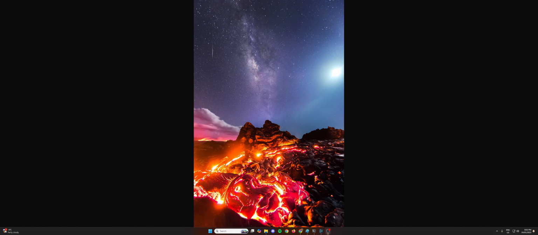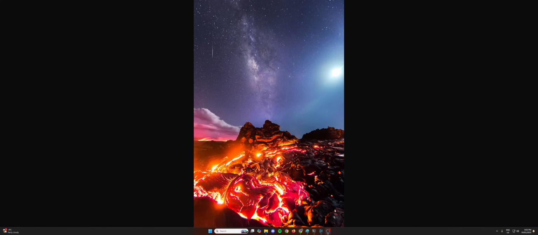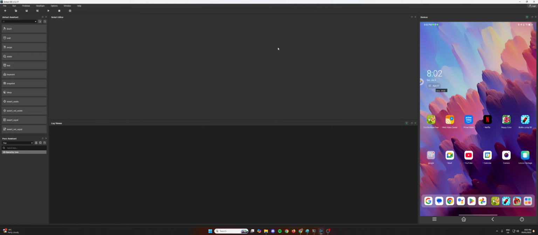Once you open up Airtest, and Airtest does come in a compressed file, so you'll have to uncompress it with your tool of choice. I use WinRAR, but you can use whatever you like. Once you open it, it comes in a folder like this, and you'll have to find the executable that's right here. Once you run it, you'll be given a login screen, but you can skip it. After you skip that login, you'll get to this section right here.